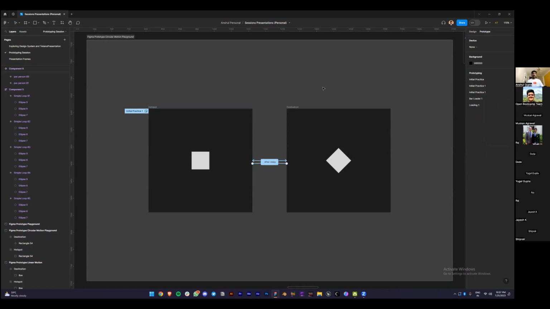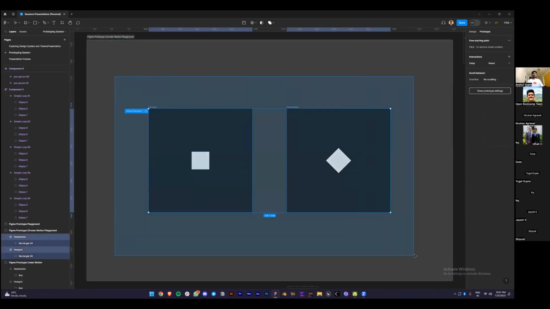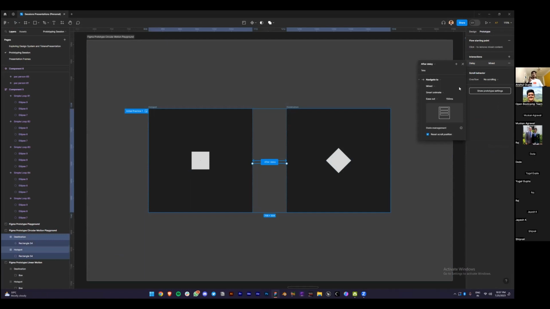One quick hack or tip: if we select these two frames, we can see all the types of interaction we have, and we can change them simultaneously without changing them again and again. If we don't do it this way, then we have to change one connection going from hotspot to destination first, and then do destination to hotspot. But right now it says mixed. That means hotspot is going to this and this is going to this, so we have two options for the destination.